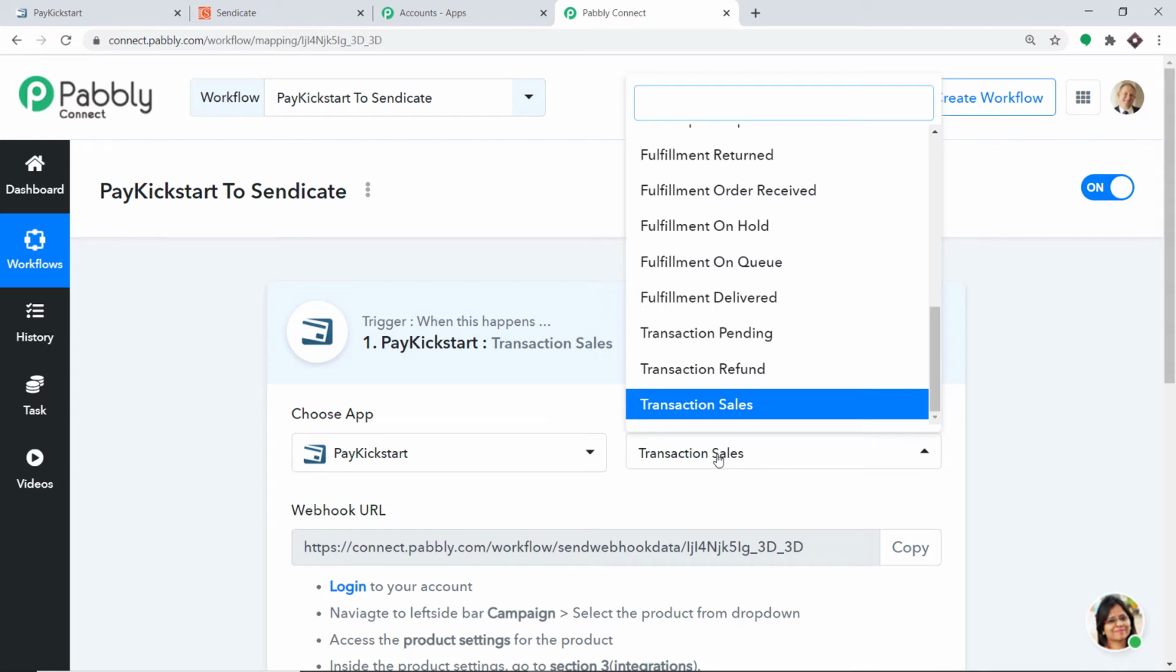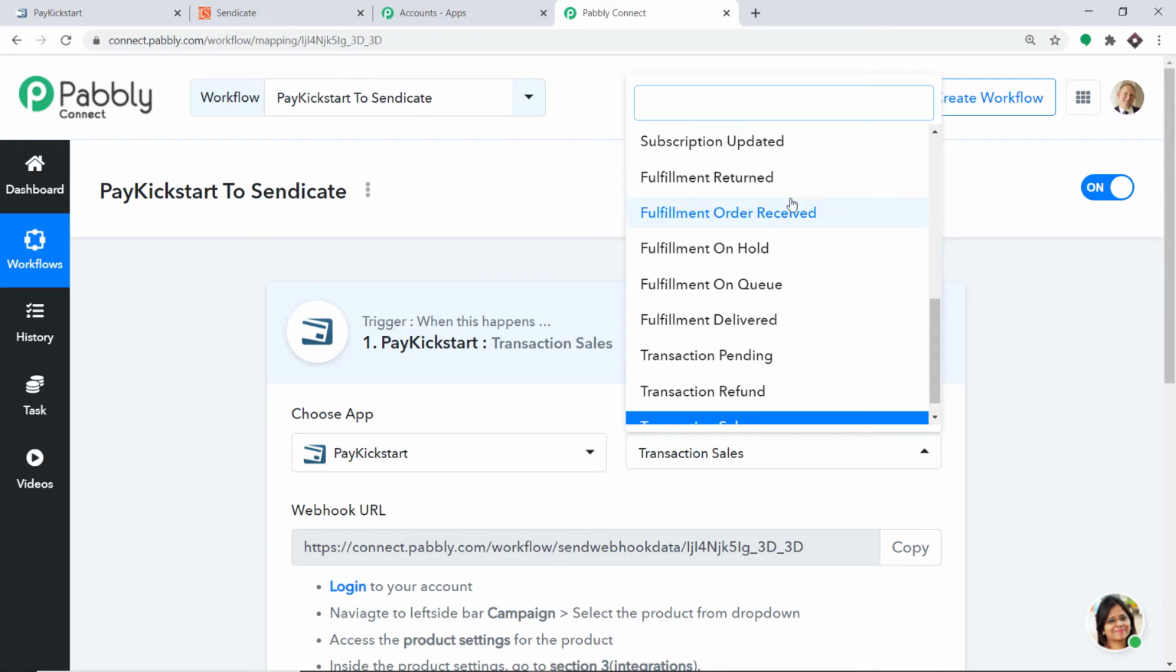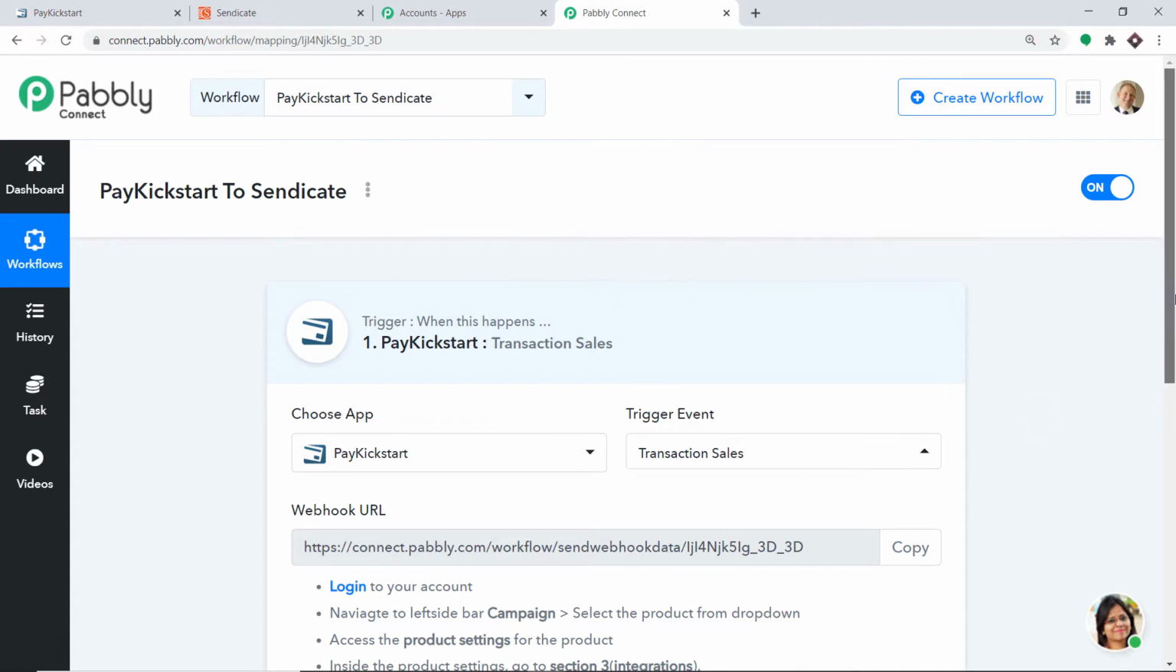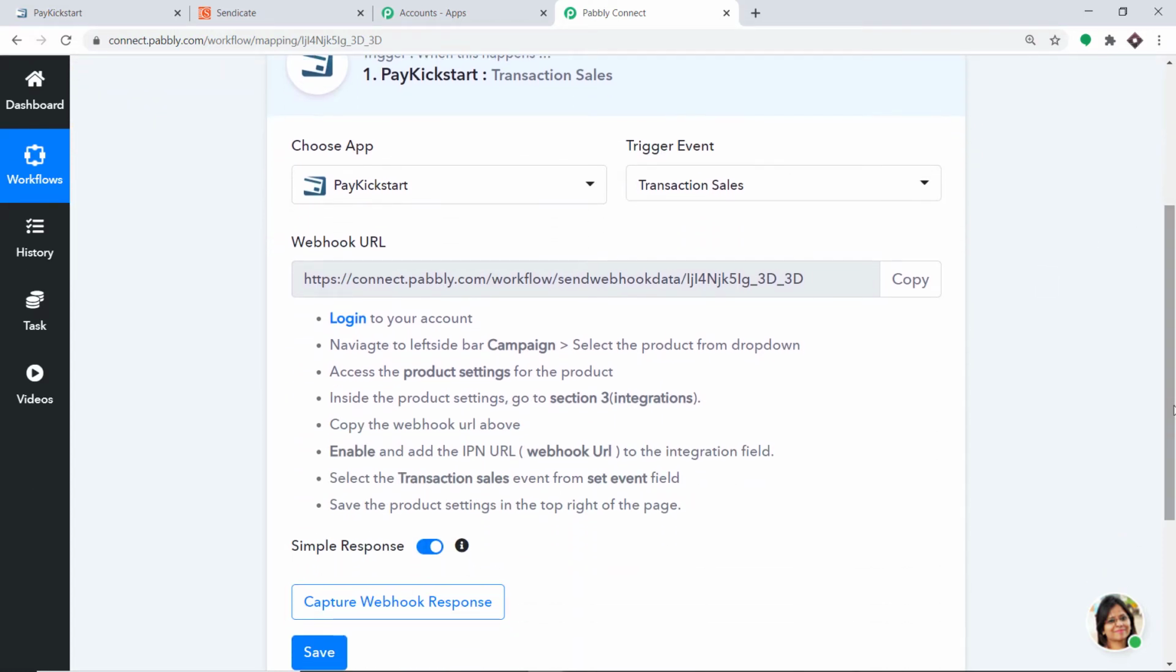Actually, there are many more triggers like fulfillment on queue, fulfillment on hold, fulfillment order received, subscription change. So basically all of them are a bunch of triggers. However, in case you don't find the trigger of your choice, you can make a request to our team at admin@pabbly.com for the specific trigger that you want. But at present, I just want to send the data when a transaction sales happens in PayKickstart. So the gist of the process is, here we are going to integrate PayKickstart to Pabbly Connect. So let's have a visit to PayKickstart.